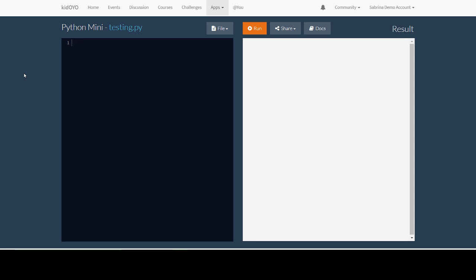Now, whenever you're creating a function, you write def for define, and then you write the name of the function. So let's call this function multiply by 5. And inside of it, we'll take any value. So I'm just going to write value.